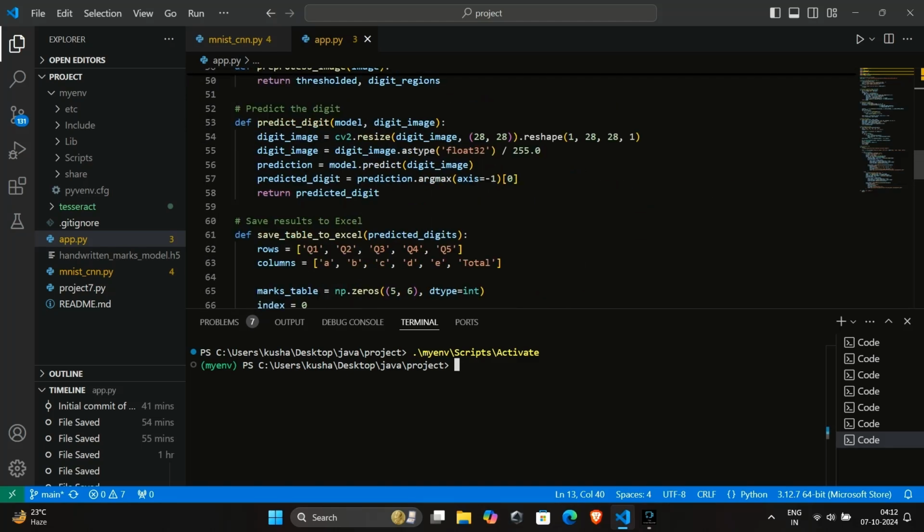This project aims to automate the detection and recognition of handwritten marks from scanned images and PDF documents by leveraging machine learning and computer vision techniques. So, what do we give as input? Image files. We can give .png, .jpg, .jpeg, and also PDF files, .pdf.